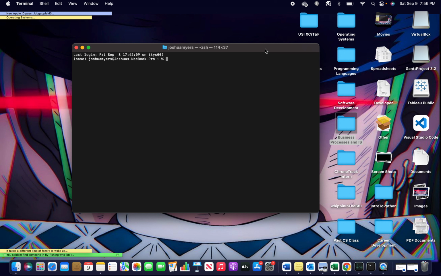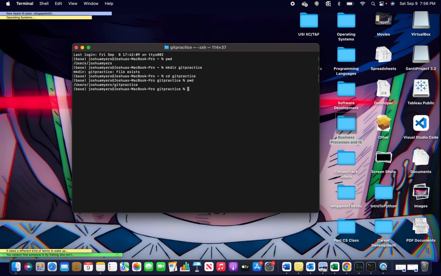So just going to get started off, looking at the current working directory. And we're just in my own personal user working directory. So we're actually going to go ahead and make a directory called Git practice, and it already exists. I've got it, so we're just going to change directories to Git practice. So yep, now we're in there. Okay, now we're working in Git practice.